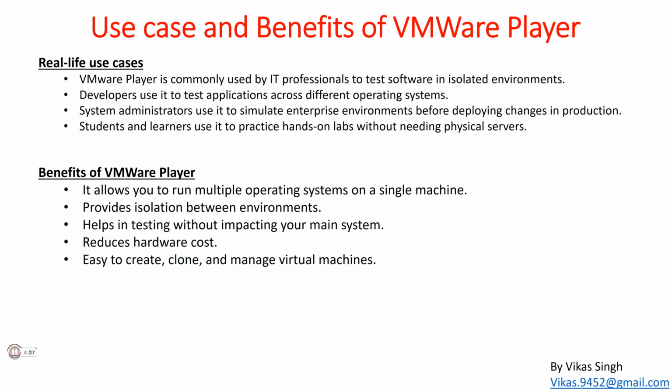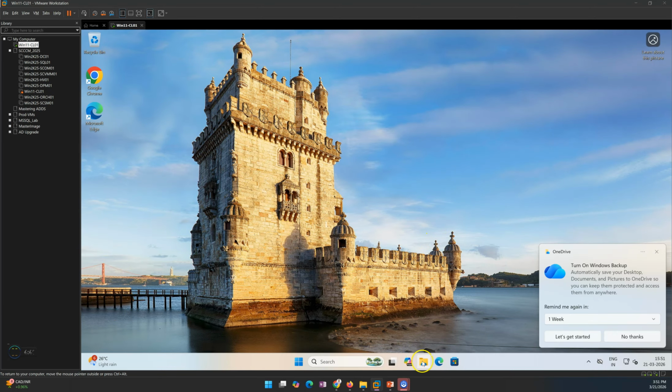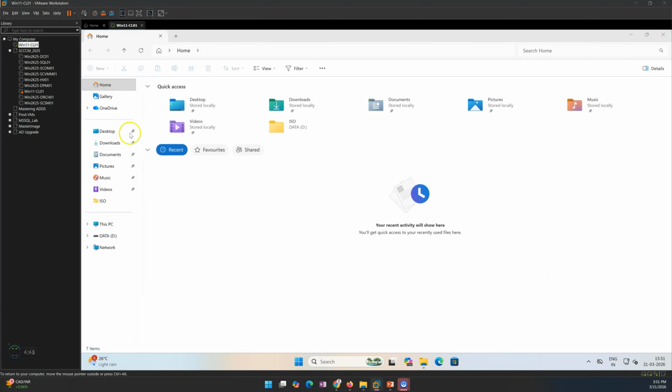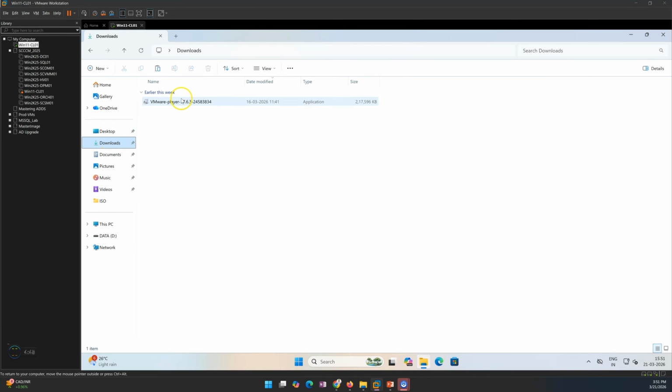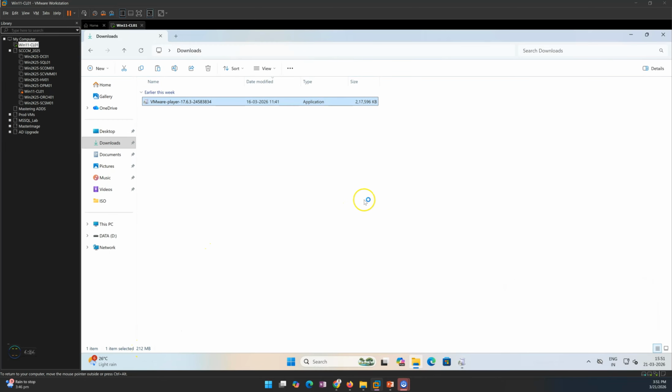So for the installation of VMware Player, I'll go here. I have already downloaded the VMware Player setup. If you want, you can download it directly from the Broadcom or VMware site. It's a simple software, approximately 200 MB.